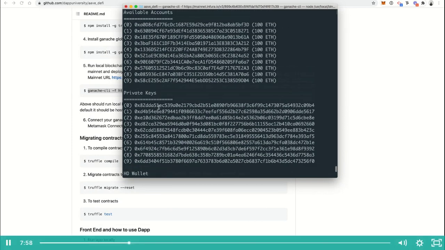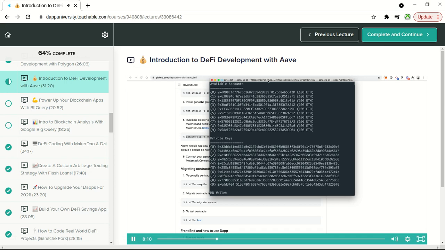So you get 10 accounts for free. You get their public keys and their private keys. As always, don't put real money in these private keys or any of these accounts, because everybody who's watched this video or has access to your development logs gets to steal your money. So never put real money in these development wallets.